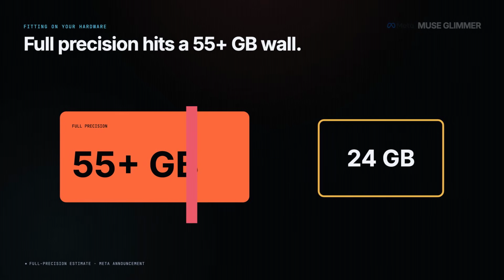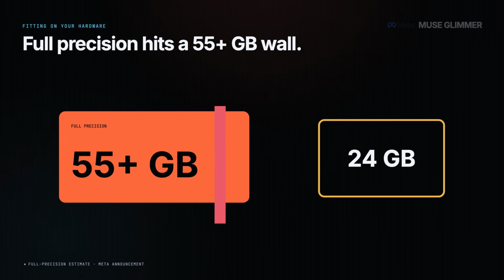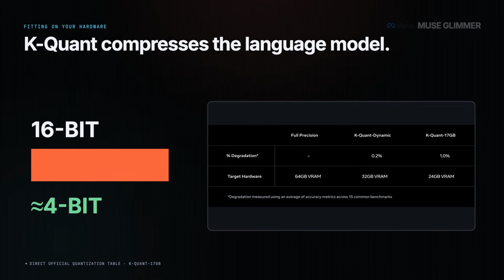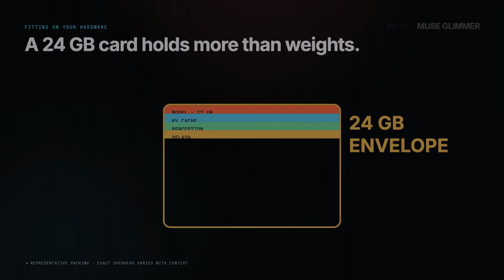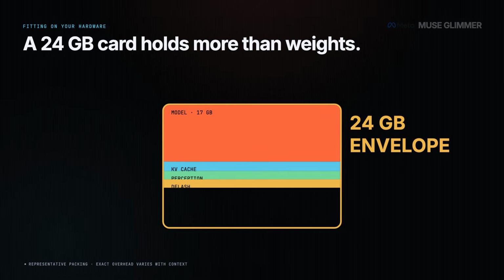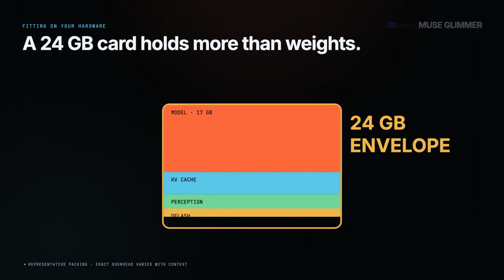Here is the wall. At full precision, 30 billion parameters need over 55 gigabytes of memory. No consumer card has that. So Meta ships Kquant builds at roughly 4-bit precision. The language model shrinks to under 20 gigabytes. The 17 gigabyte build targets a 24 gigabyte card. That envelope must also hold the KV cache, the perception encoder, and the drafter.